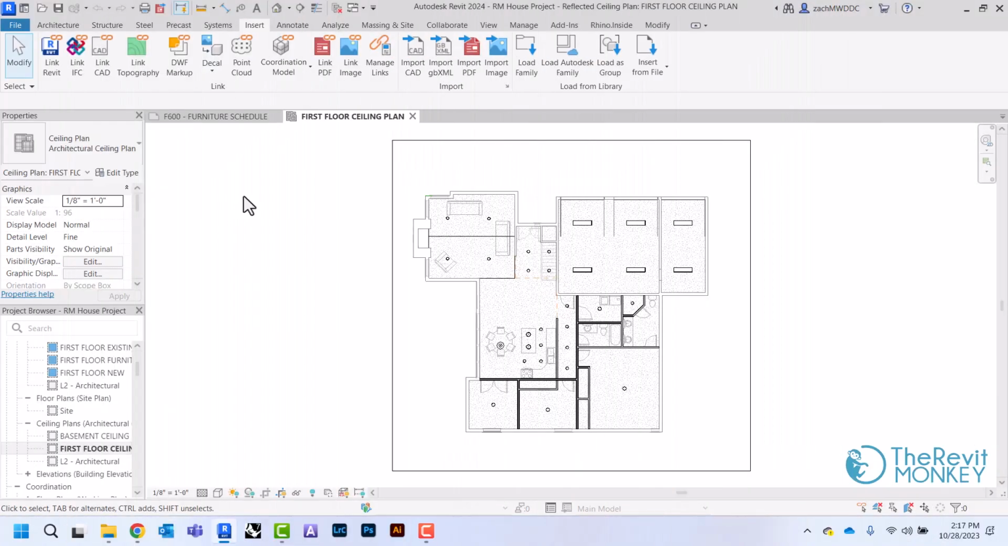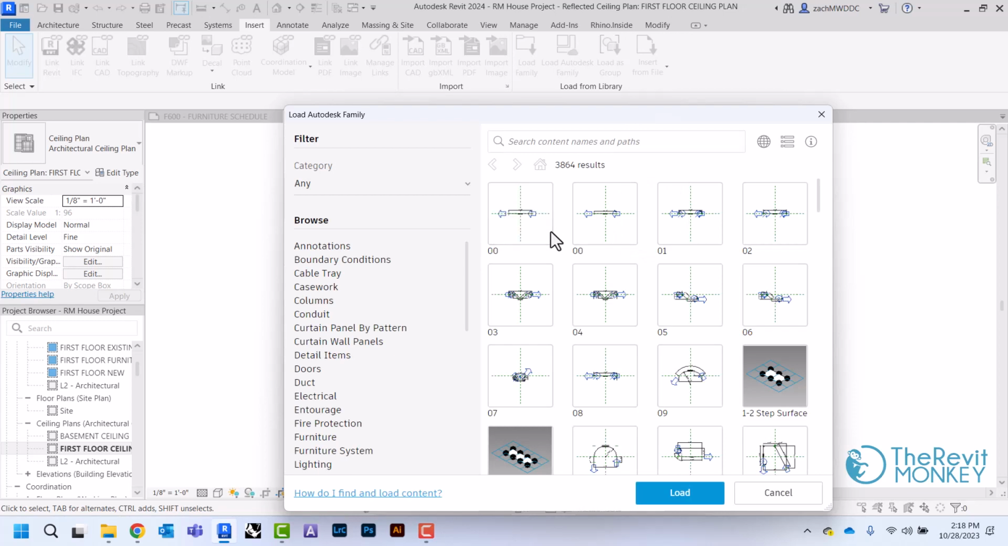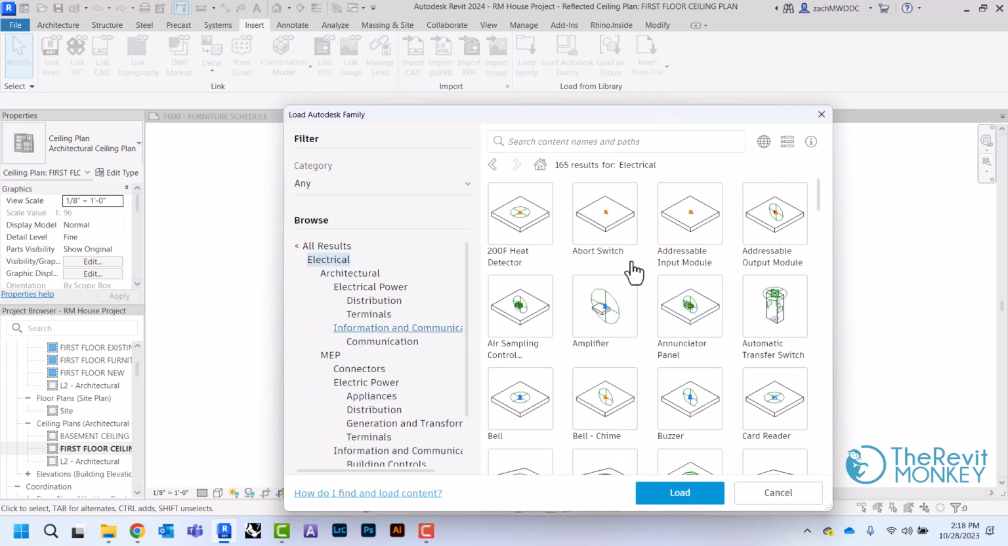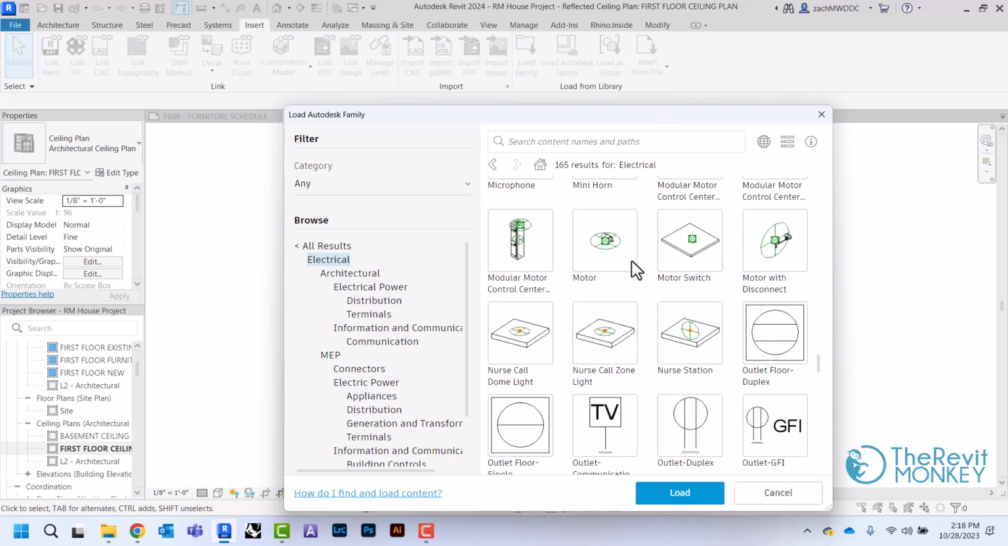Now that I have placed my light fixtures and ceilings, the next thing I need to do is add some light switches and show the electrical connection to those switches. So I'm going to come to the Insert tab, come here to Load Autodesk Family, and then I'm going to come here to the Electrical category and scroll down till I find the light switch.